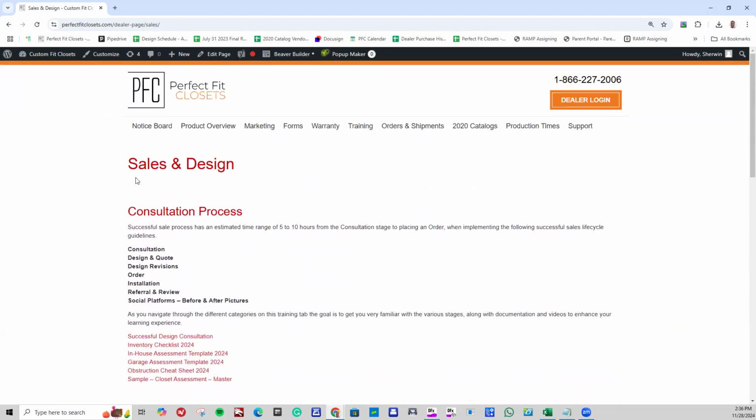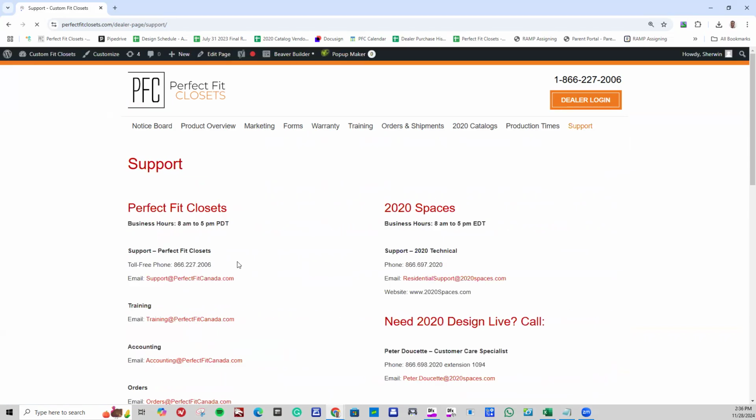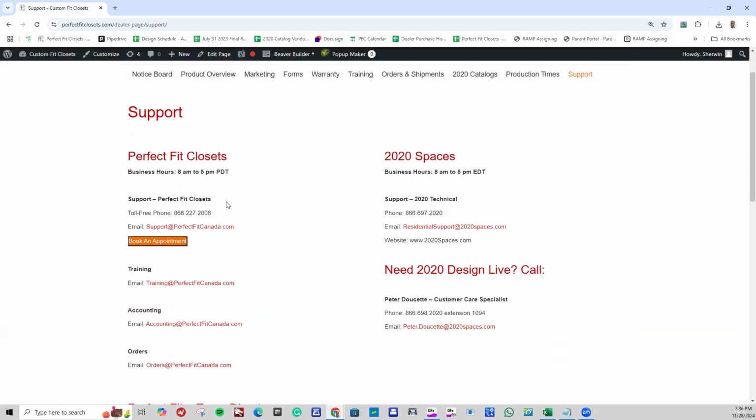Support. Now that we're in support and we're done our training, if you ever want further information, you're going to hover over the support tab, click on support. In support, we have our toll-free number, 1-866-227-206. We also have the support email. This is the email that you'll be using the very most. Support@perfectfitcanada.com will connect to our support team. Regardless if it's tracking, ordering, design help, the next available person will reply back to you.